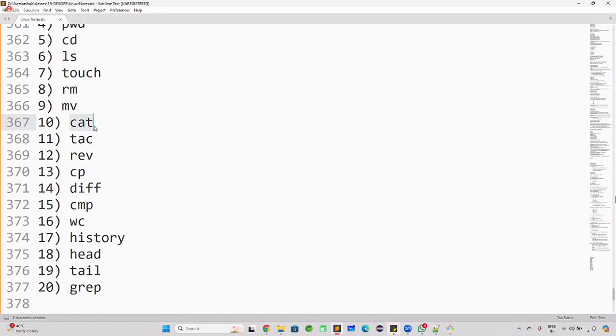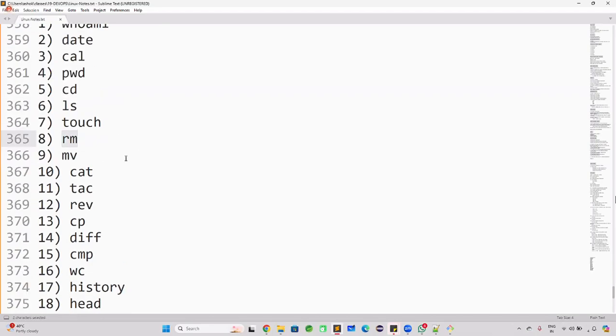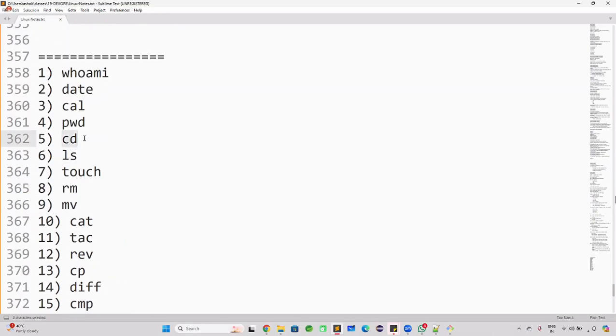Cat command. We can write the data to the file by overriding the existing, we can write new data, we can append the data, we can print the data. MV to rename the file and to move the file from one location to another. RM command to remove the files. Touch command to create an empty file. LS command to list the content. CD command to change the directory. PWD command to print the present working directory. Calendar, date, and whoami.